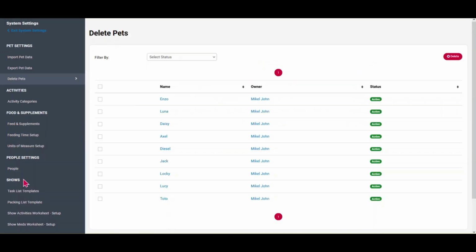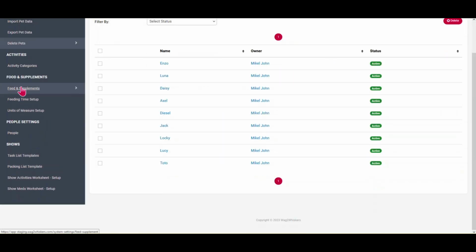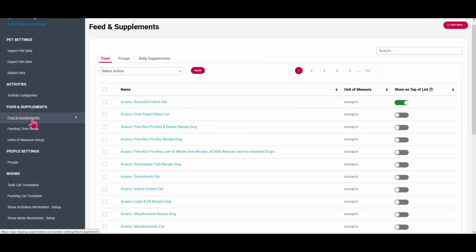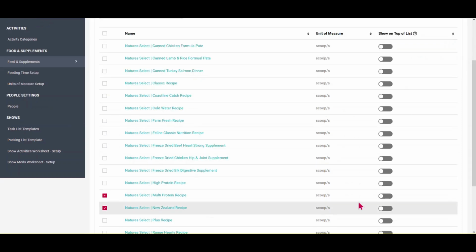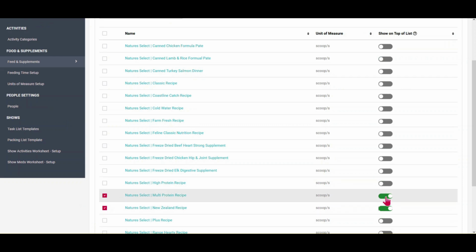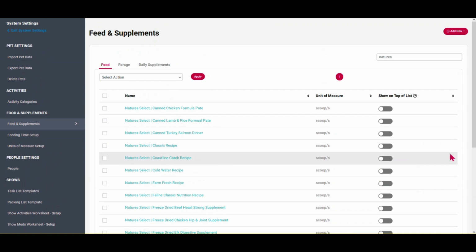So I'm going to go to my settings. Under settings, under food and supplements, there are a lot of different useful tools here. The first thing is, this is going to show you what you see at the top of the list. So I'm going to deselect this, and I want my Nature Select. Here are these two items I want at the top of the list. I just clicked this so you can see them, but I just changed those to green. So that's all I did. Everything else, it can be there. I don't care if it's sitting in the list, but I just want those two items to always be at the top of the list.